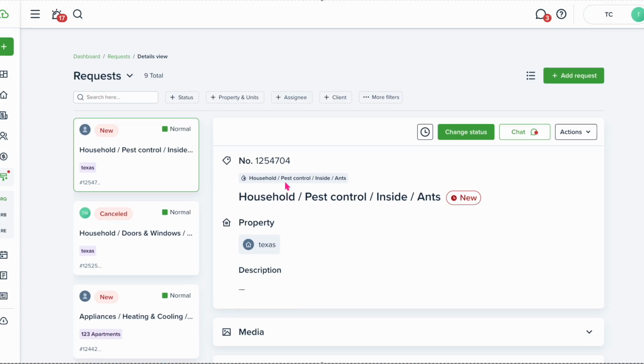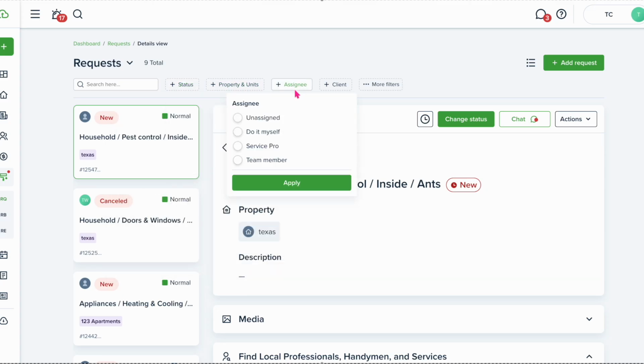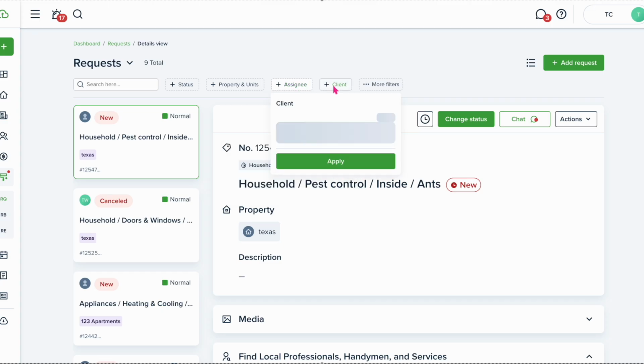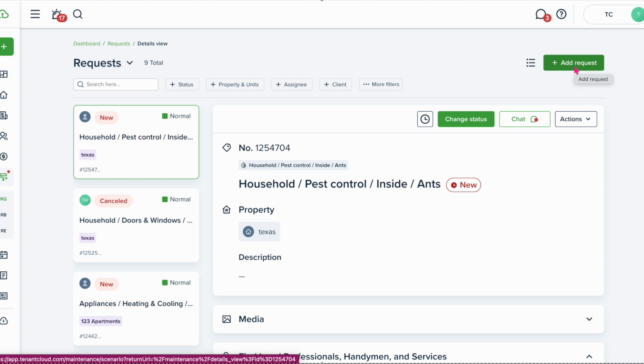and allow you to view the details while you have those tiles still open. At the top, you can filter these requests by the status of the request, the property or unit, who the request is assigned to, and the tenant. You can also filter by the request schedule, the category of the request, the priority, and the equipment status. At the top right, you have the option to add a request.